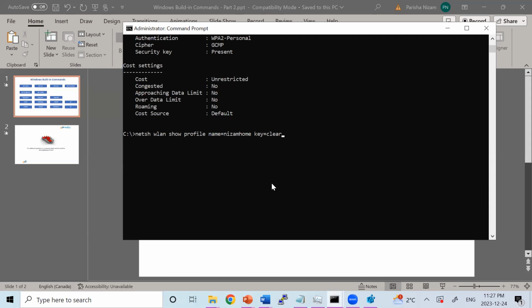If I want to change my password, or let's say another scenario, I forgot my password, I can come here, I can easily see what the password is, okay? So this is another nice command for sure. Okay, let's see what next.